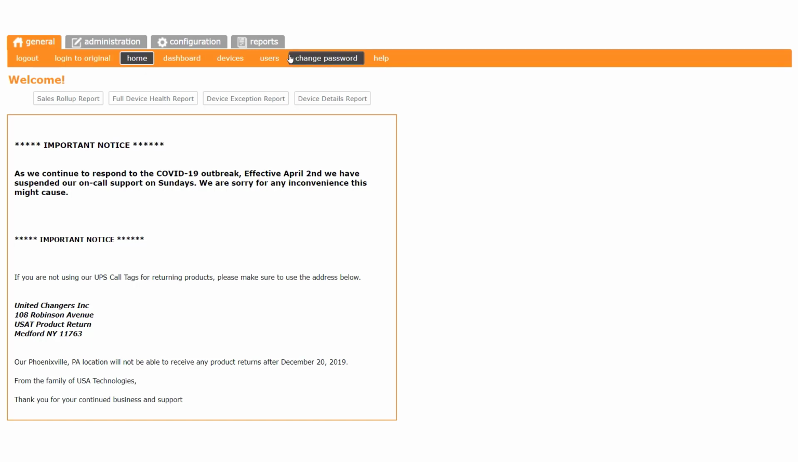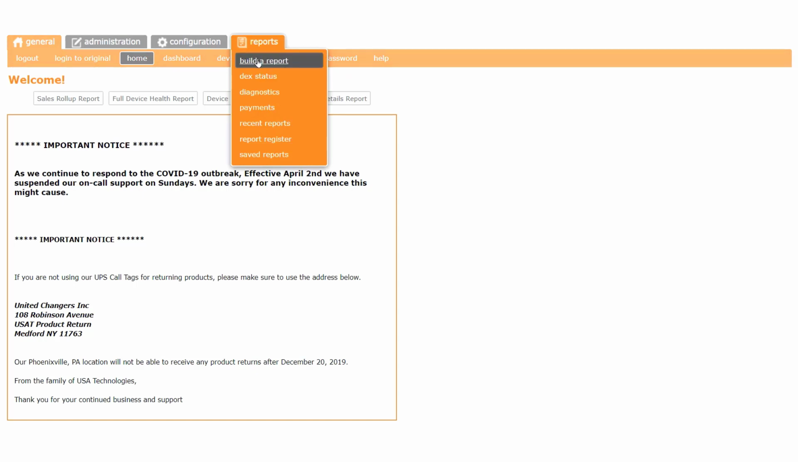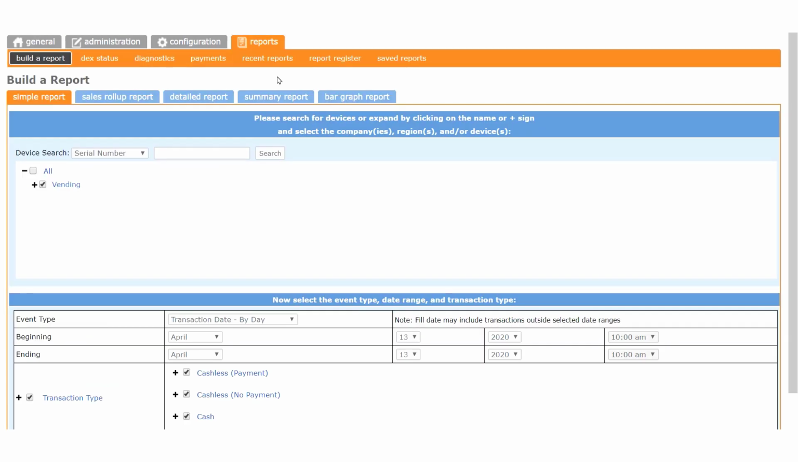First, we'll click the Reports tab and click Build a Report. Notice that the tab selected on this page is Simple Report. We're just going to focus on that type today, so we'll leave that tab selected. Similar to the Devices page, you will need to select the specific machines for the sales you need to view. Before you run the report, you're going to need to know the device number or numbers of the machines you're looking for. Notice the checkboxes here.